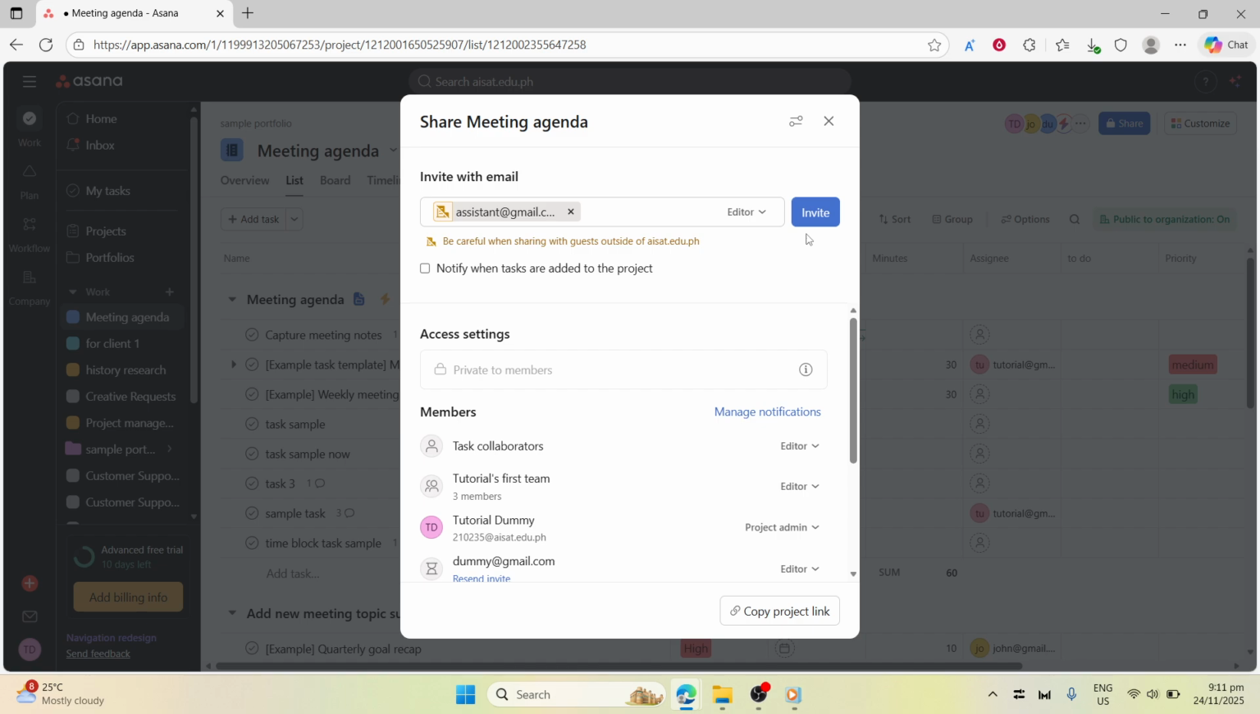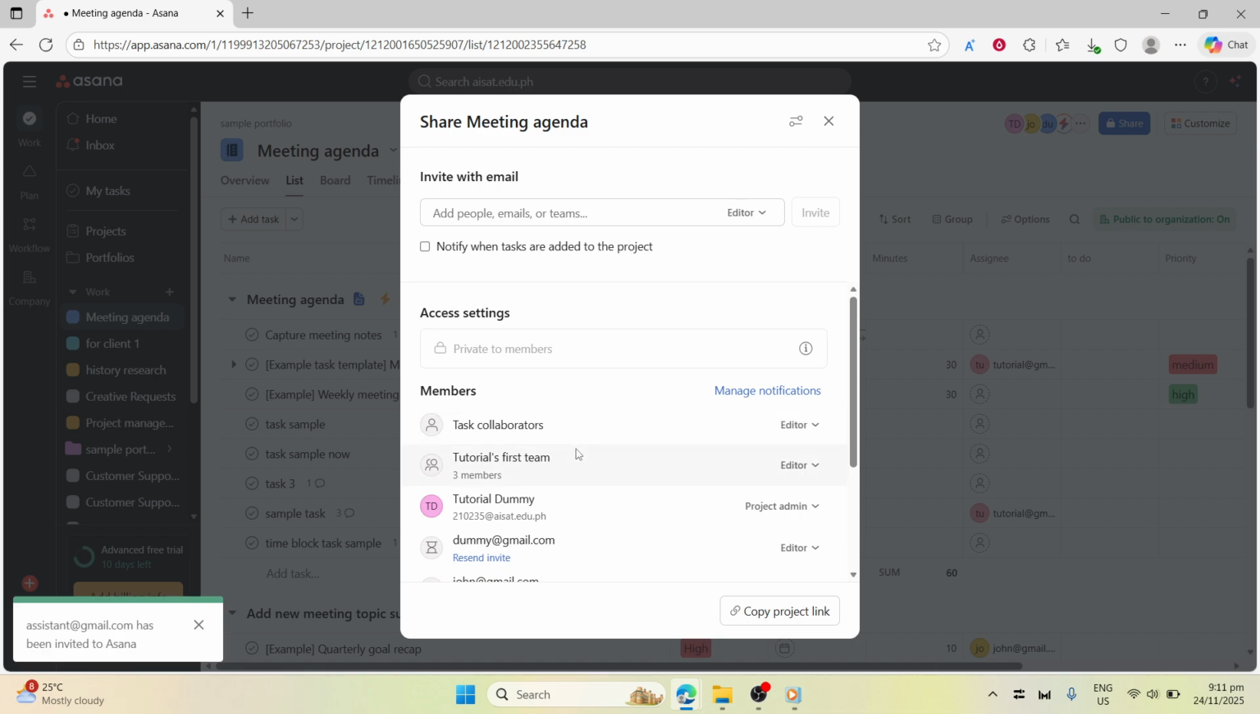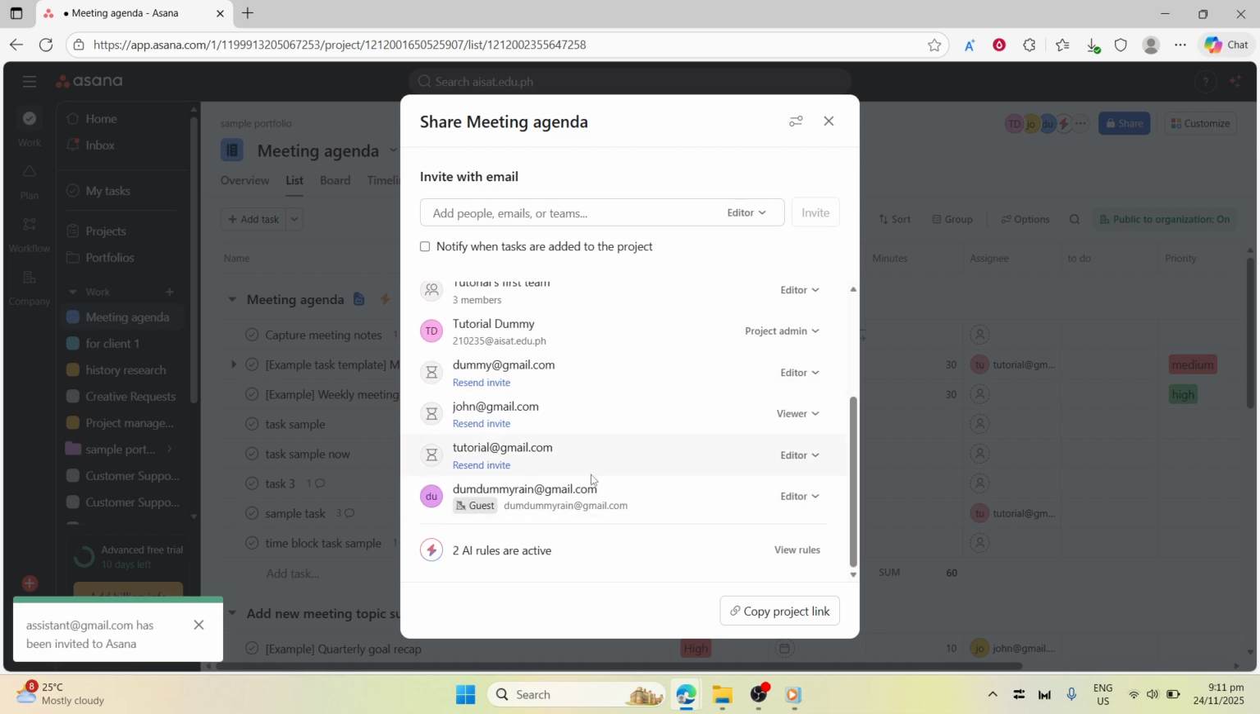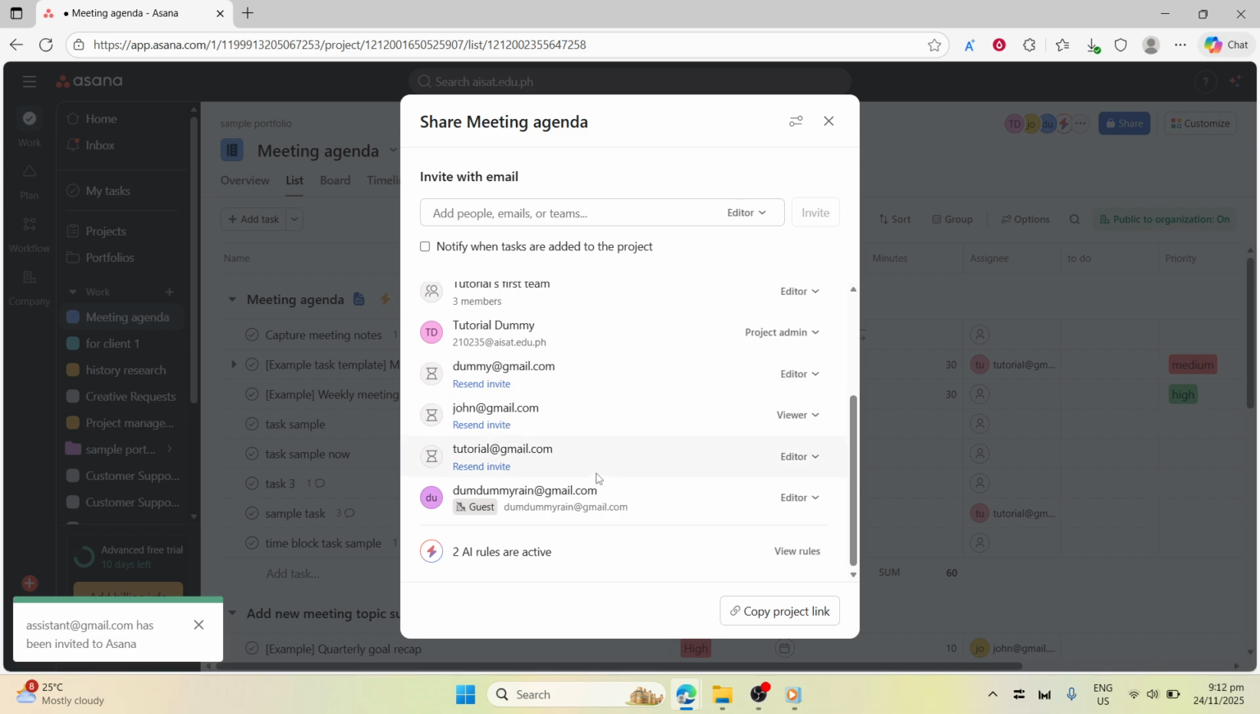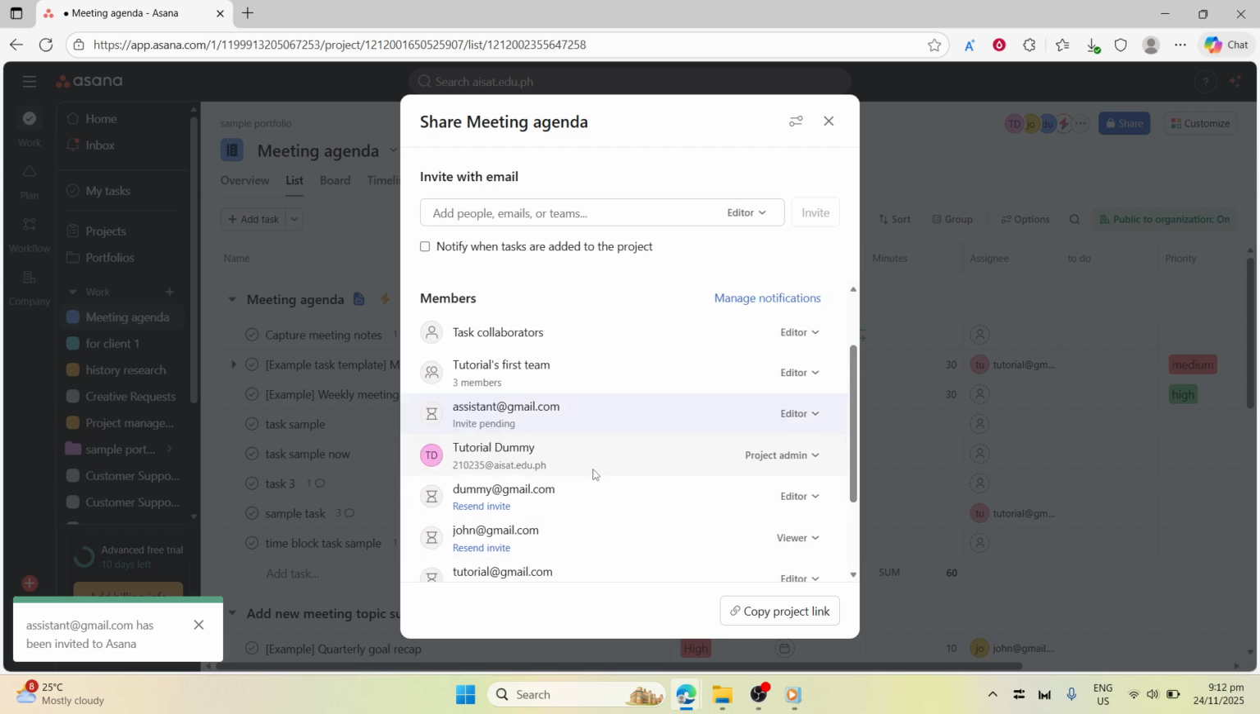When you're ready, click invite or send. You can include a short message for context if you'd like. Your assistant will receive an email invitation. Ask them to accept it, and if they don't see it, have them check spam or junk. After they accept, they'll have access only to this specific project.